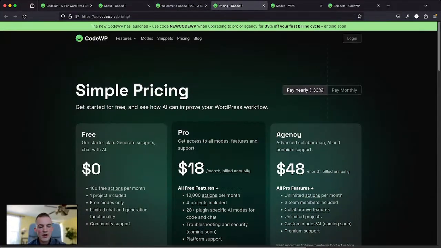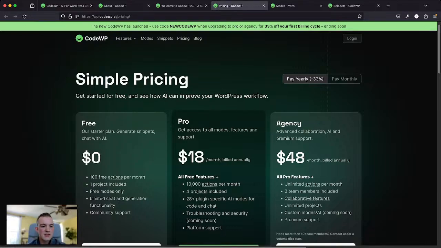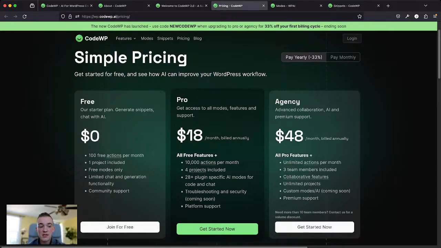And pricing. Pricing has increased. With that said, there is a launch discount that does end soon, and this launch discount gives you 33% off your first billing cycle. So if you're going for the yearly plan, you can get 33% off that yearly plan for that first year. This pricing has increased because the scope of the project and platform has increased.